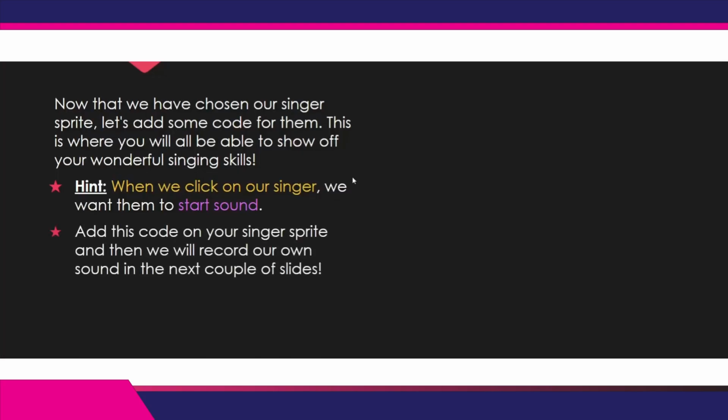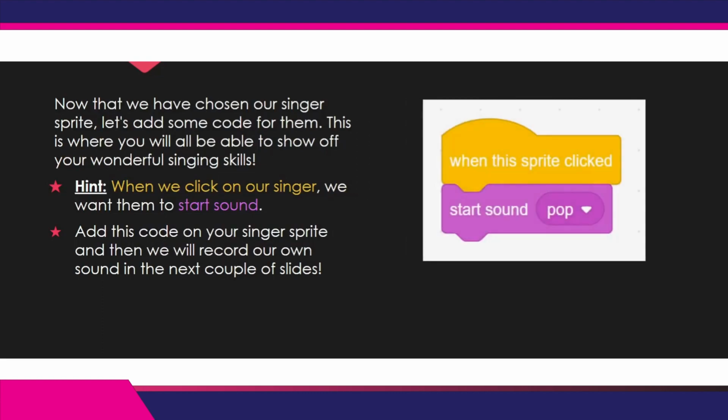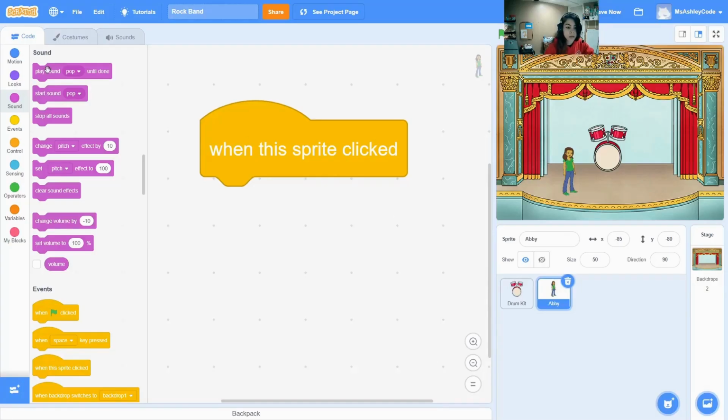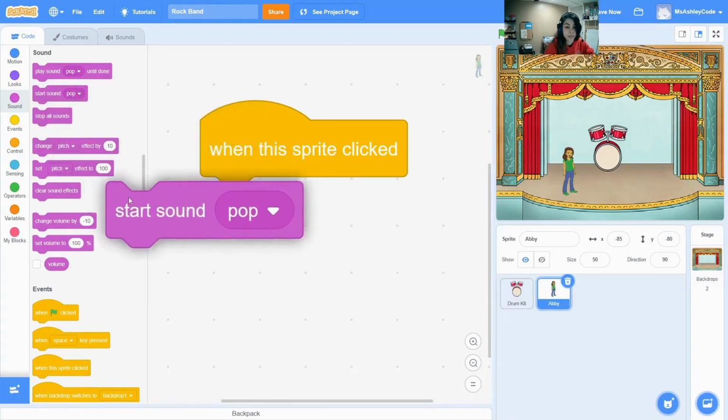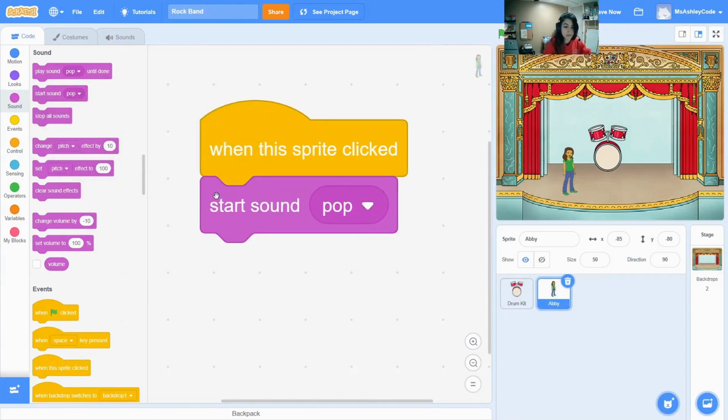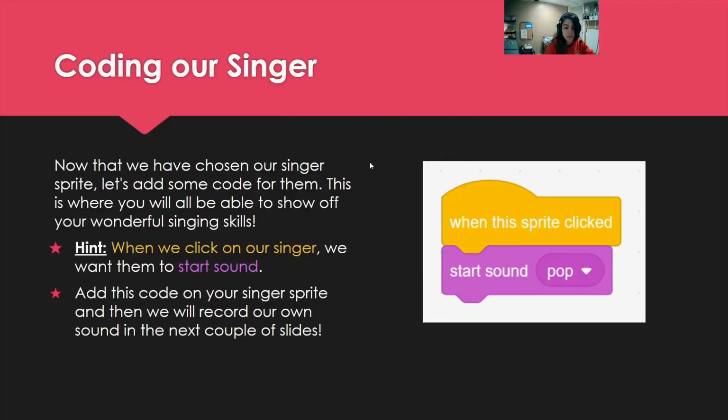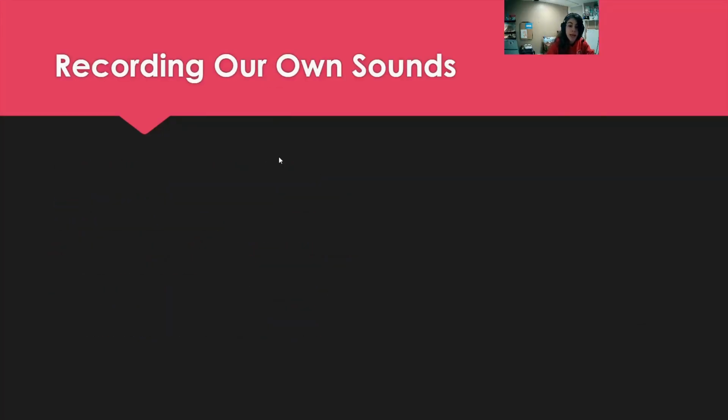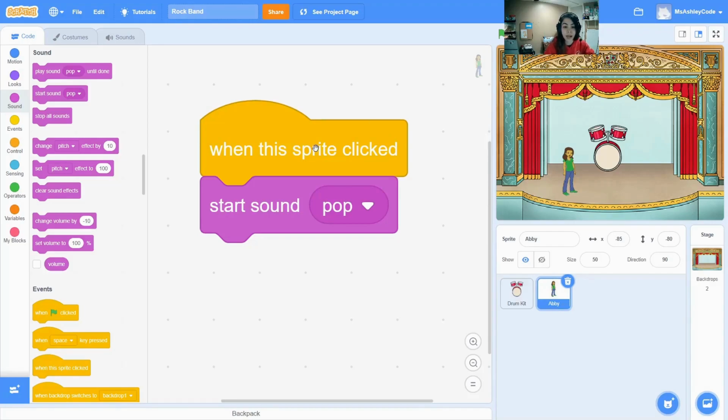Add this code to your singer sprite, and then we'll record our own sound in the next slides. So we have the trigger when this sprite is clicked, but let's use the code block from the sound category, start sound pop. Go ahead and test out the sound, for we can record our own sounds afterwards. You should be able to hear a pop sound.